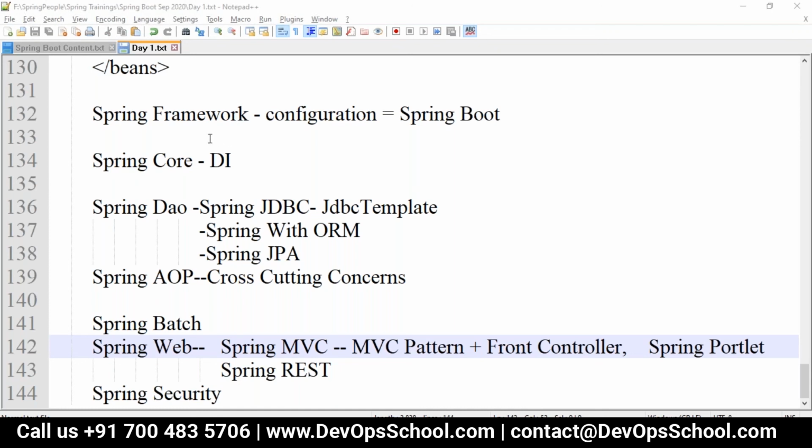But as all these modules are available to develop any application, we have to write a lot of configurations. So to reduce configuration, we replace it with one simple property file called application.properties. Instead of Java code configurations, we write the configuration file, and it does auto configuration. So that's why Spring framework minus configuration is simply Spring Boot. Are you clear with this?